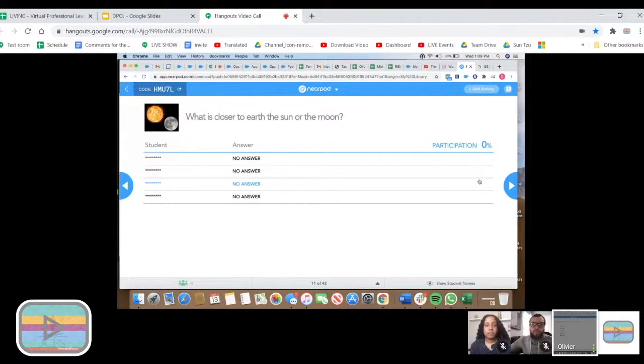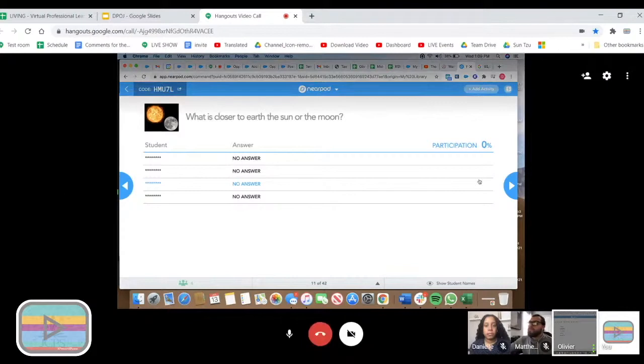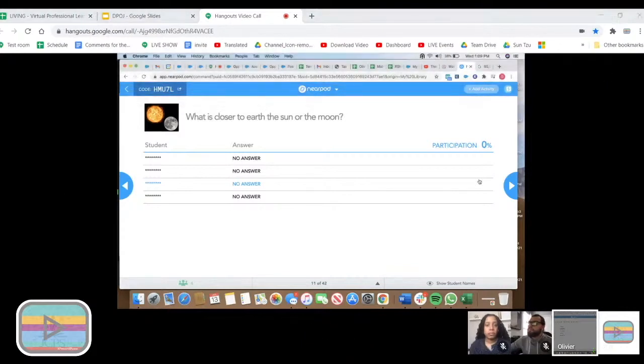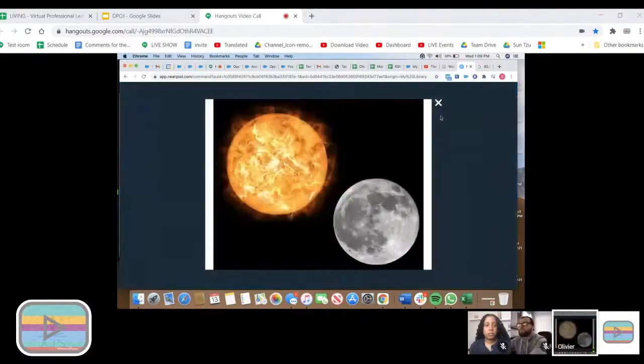So now that we're getting a little more into a lesson, I might actually get some real information here for my students. Now I'm asking, what do you think is closest to the Earth, the sun or the moon? And you can see at the top left, I put a picture up of the sun and the moon.